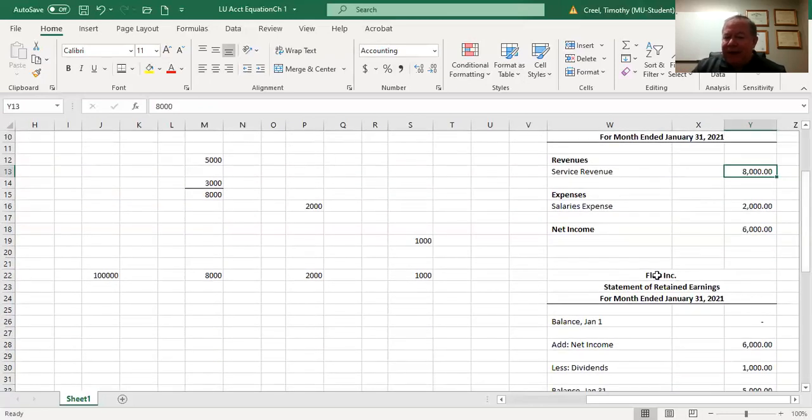Now, we would go down to the next one. And again, we do a heading similar to what we looked at before: the name of the company, the name of the statement, in this case, the statement of retained earnings, and the period of time it covers, which in this case is the four months ended January 31st, 2021.